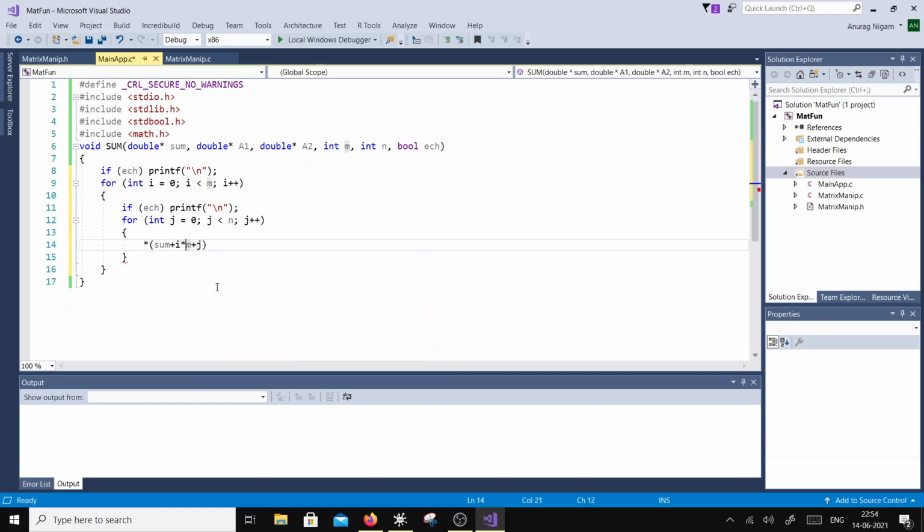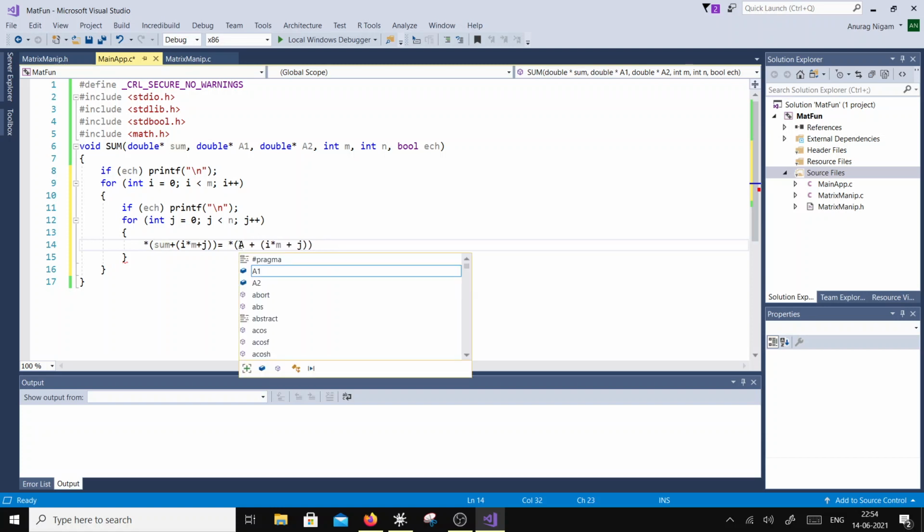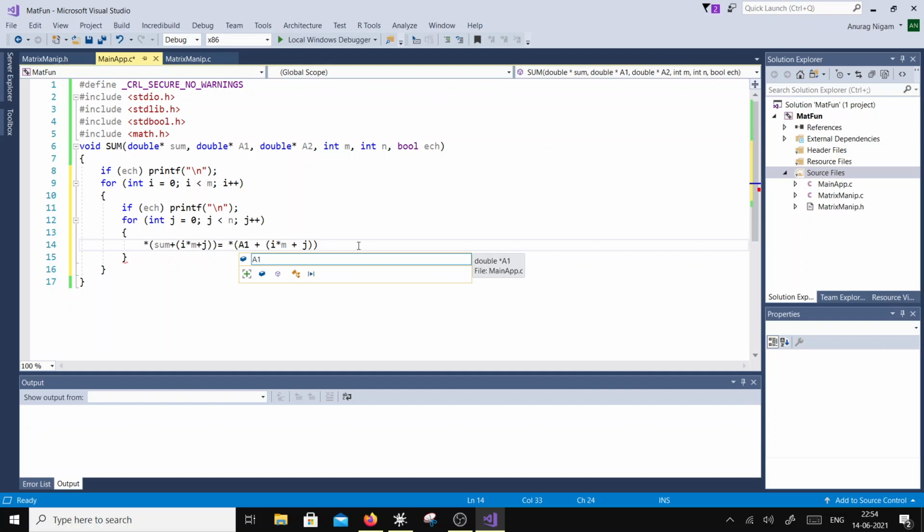Oh, and just to be clear, this is what it's going to do. This should be equal to the summation. Control C, Control V. So this will be for A1, same indexes, plus A2, right?